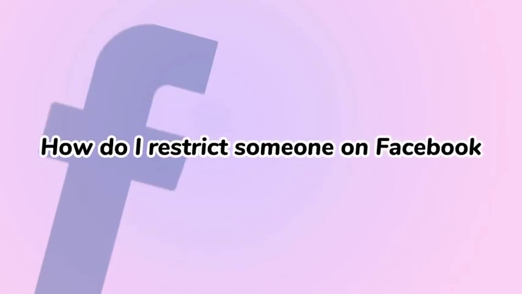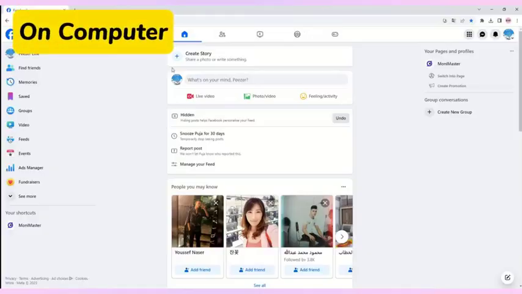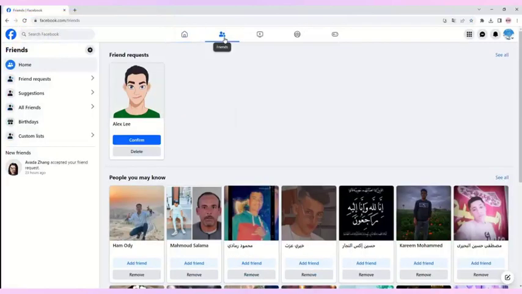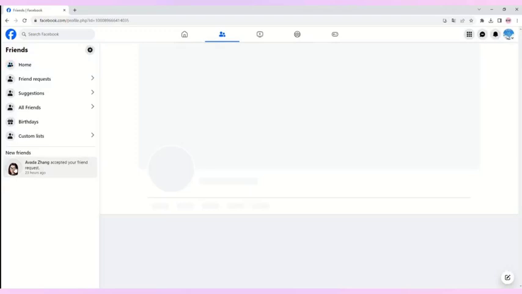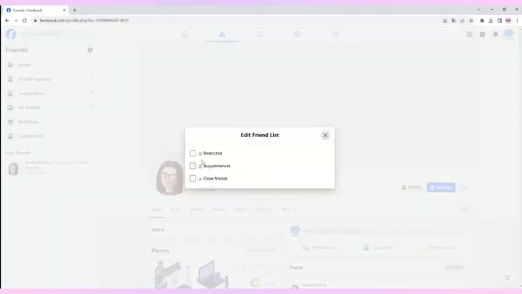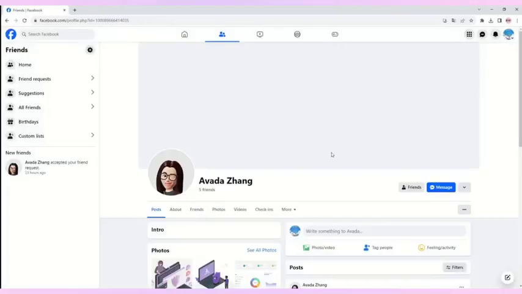First, how do I restrict someone on Facebook? On a computer, start by logging into your Facebook account and navigating to the profile of the individual you want to restrict. On their profile, find the Friends button, which you may have already connected through. Click the Friends button and select Add to another list from the drop-down menu. Select Restricted. This will effectively add them to your restricted list.